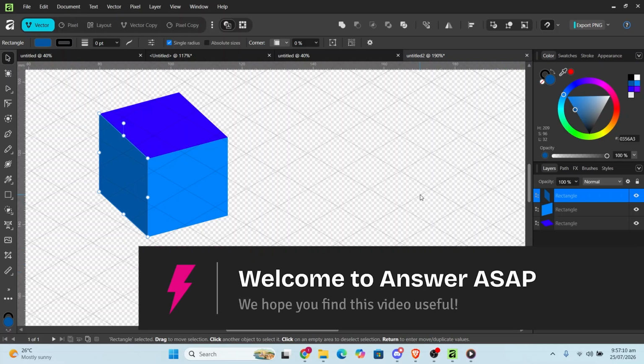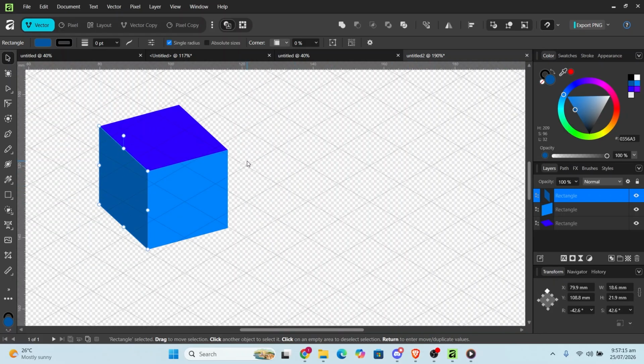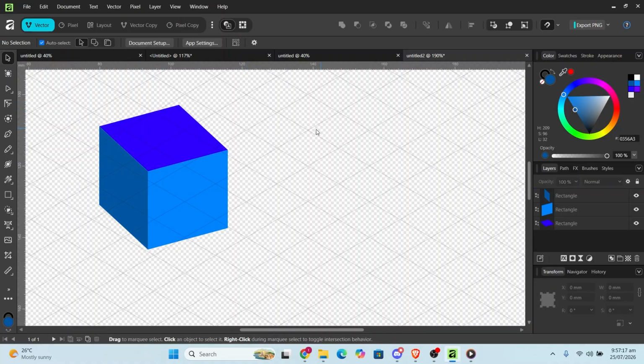Hey guys, in this video I'm going to show you how to use perspective grids in Affinity Studio. Now you can use that to achieve things like this. As you can see, this is a 3D cube.